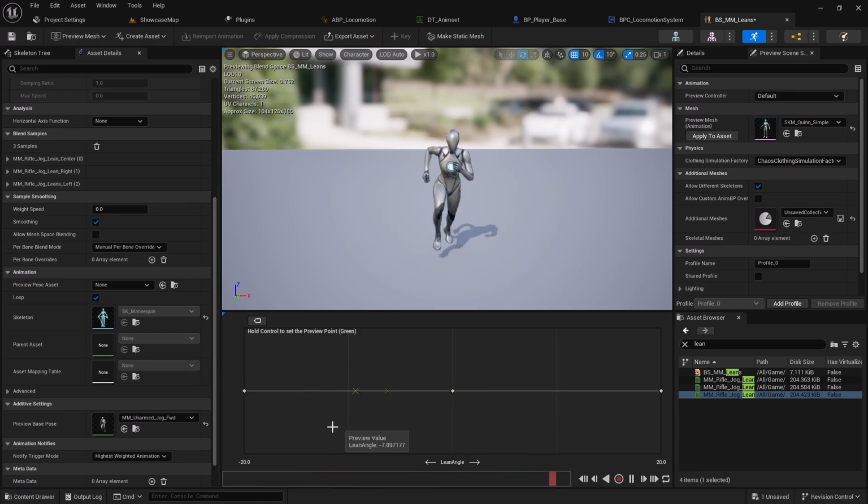So the goal of having this lean is basically when we have, let's say, a turning point, then instead of directly going to that direction, we can have sort of a lean to that specific angle, so it will be much more realistic, like in real world scenarios.